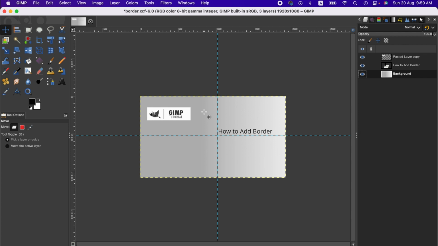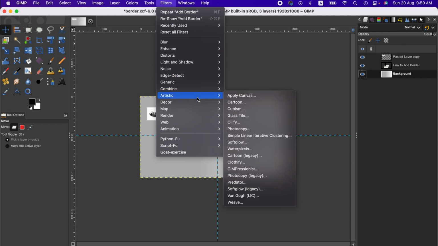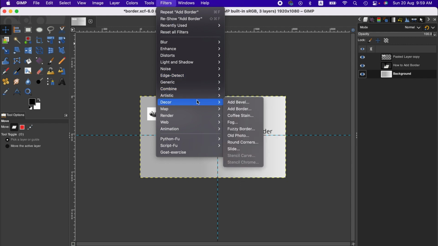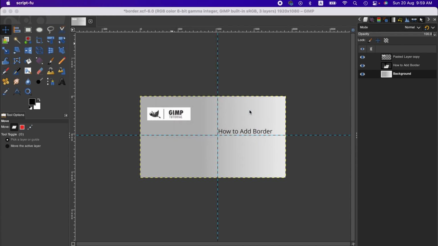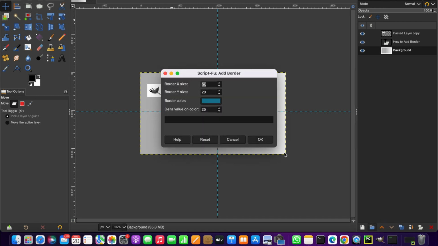So the quickest way of adding a border to an image is to go into the Filters menu here, and from there Decor, and from there Add Border. If you don't see anything here, just go to Script-Fu. Sometimes it works like that in GIMP, so that's how it is.